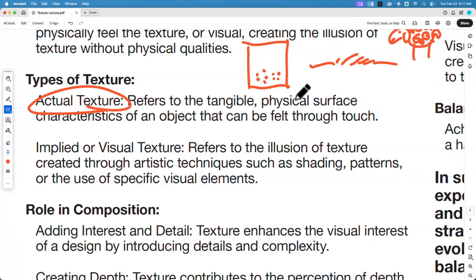Use the texture and be done with it. Then we have implied and visual texture, which refers to the illusion of texture. That's Shaun the sheep up there, with the illusion of texture created through artistic techniques, shadings, patterns, and use of specific visual elements.